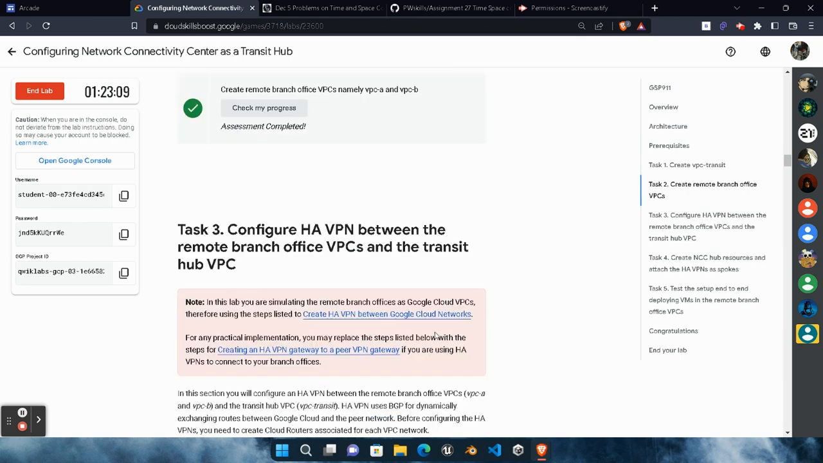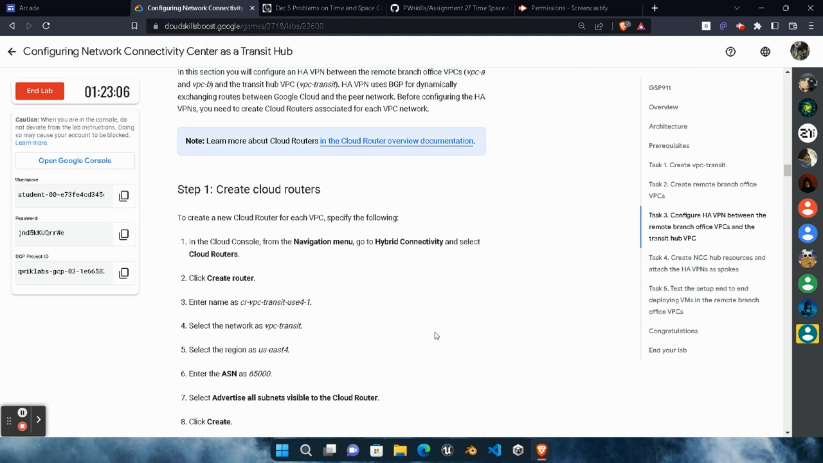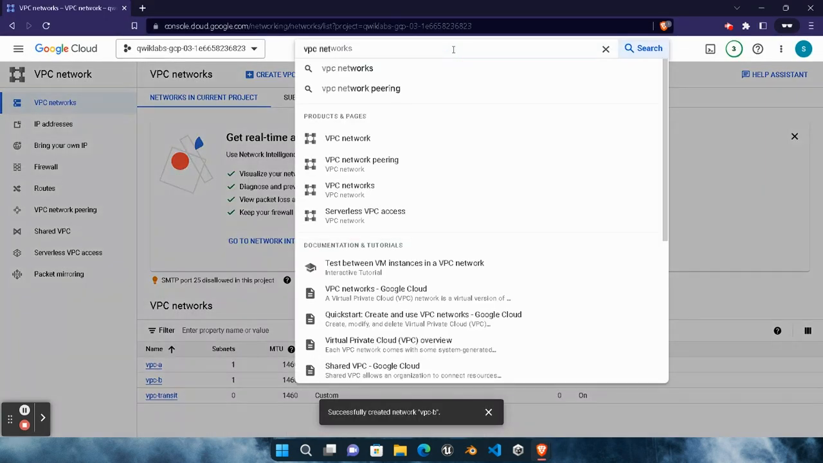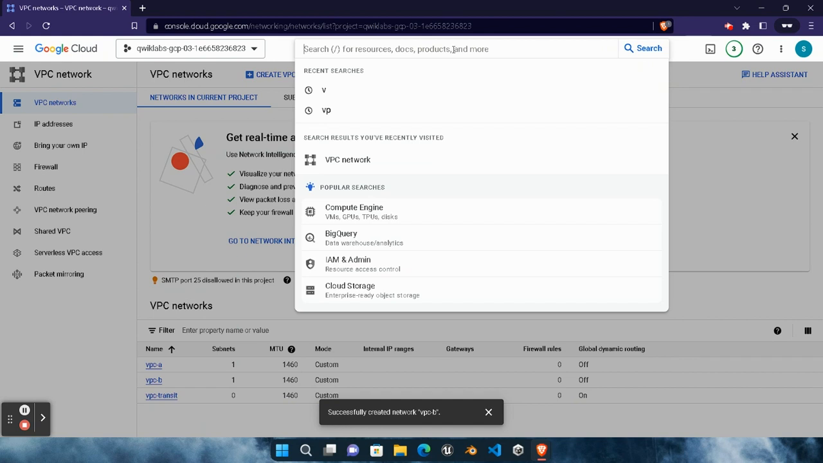Now the main part started from the task 3. Okay, so be careful from here. Follow my steps very carefully and with focus. Okay, now what we need to do, we need to create some cloud routers. So simply come back to the lab. In the search bar, type cloud router, search for the cloud router.